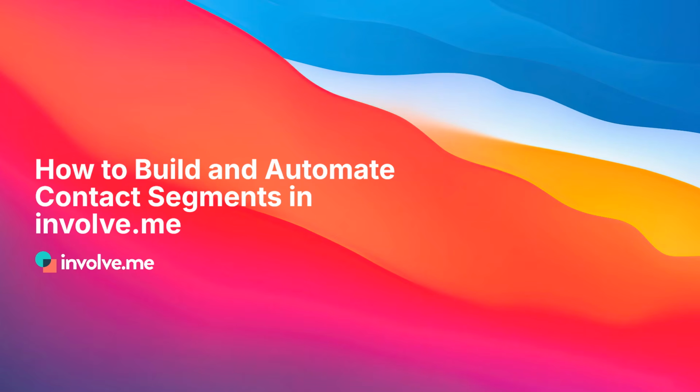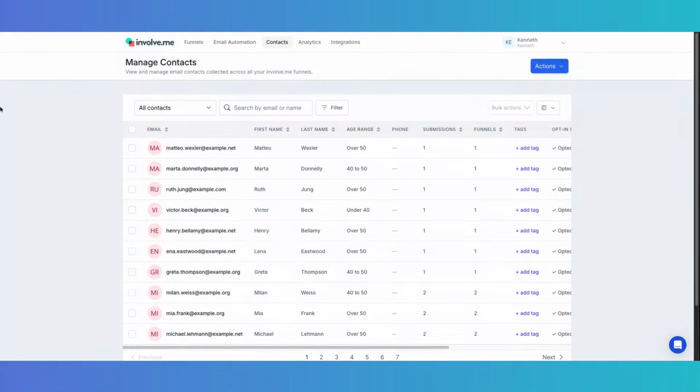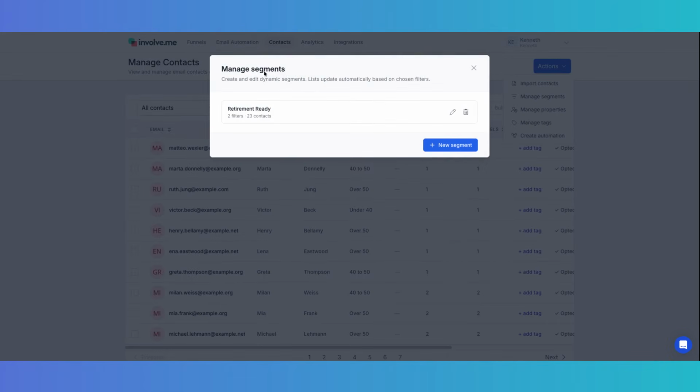In this video, we'll show how to save funnel answers as contact data, build a segment, and trigger an automated follow-up. In the first video, we used Oakstone Financial to see how filters and segments can organize contacts into targeted audiences. In this video, we'll go through the full setup, from contact properties and segment conditions to the automated follow-up workflow.